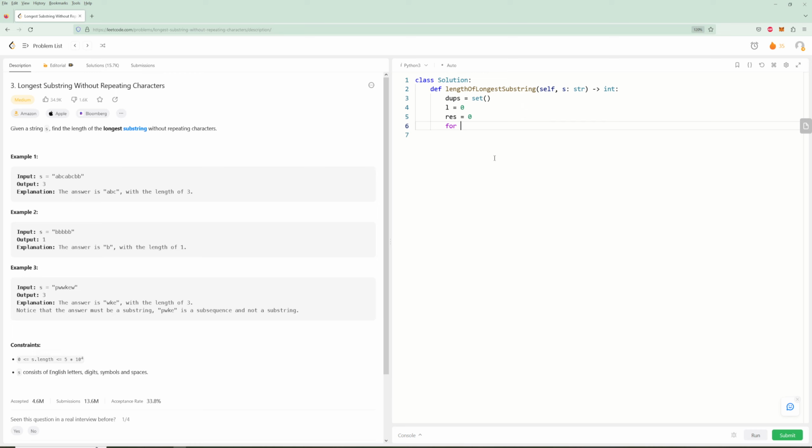So we can actually say for index, value in enumerate s, and this index is actually going to be the right. And so what are we going to do? Well, first what we need to do is shrink the set. So we need to say while v is in the set, so in dupes, we need to actually get rid of the left value and keep moving the left. And so let's do that.